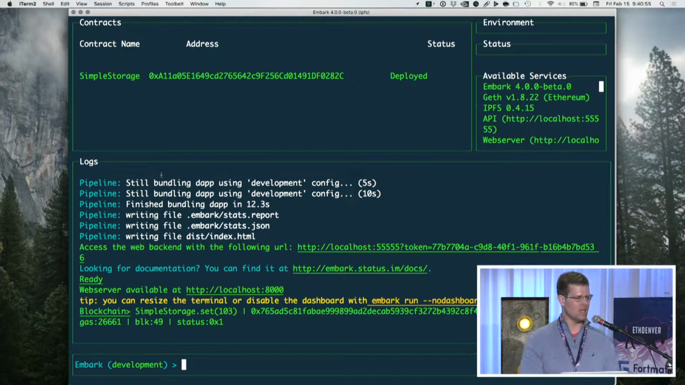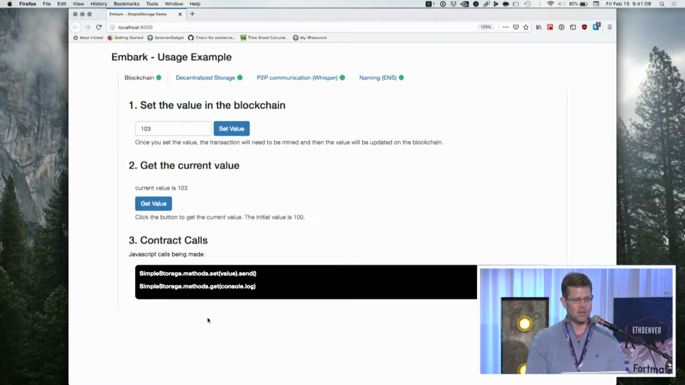If we went back to the dashboard command line, we'd see that we're tracking that, so that as you take actions in the dApps that you're developing, you can get a sense that, okay, what I'm doing is what I think I'm doing.